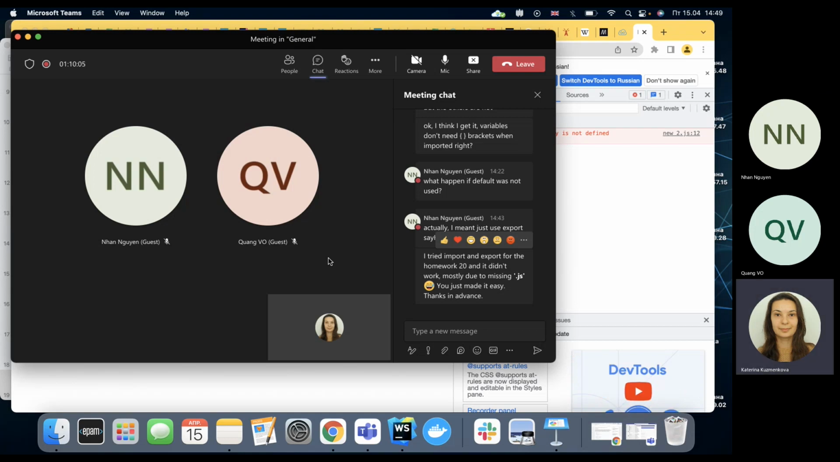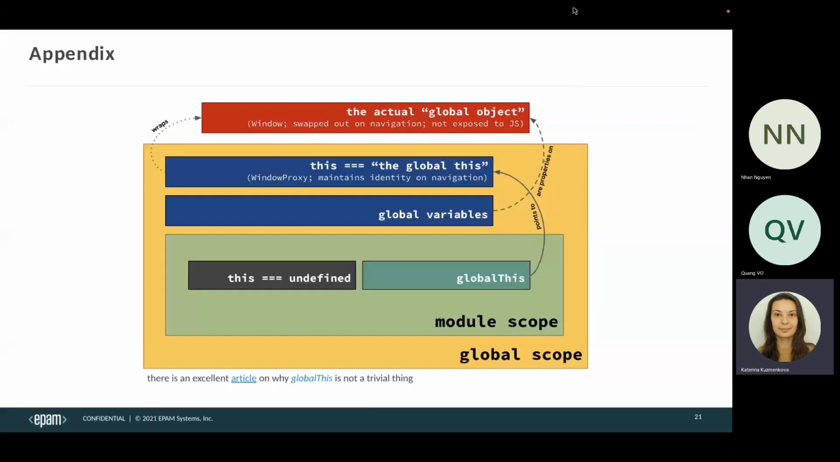What I didn't mention, one more thing, but actually it was mentioned in the presentation about this. Each module has its own scope. As mentioned in this picture, we have the global scope, and in this global scope you will see the module scope. So what does it mean? It means that if you have a few modules, you will see a few module scopes.